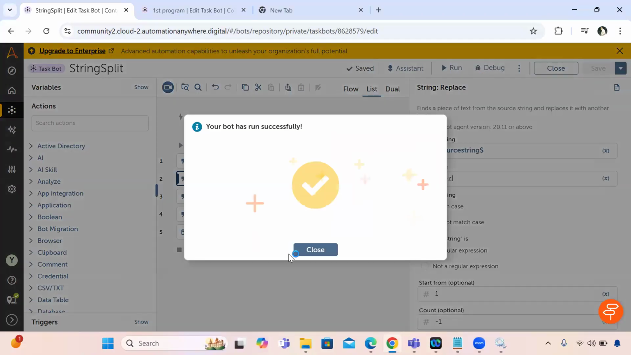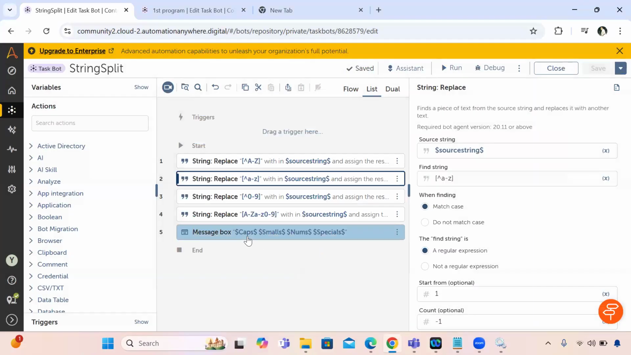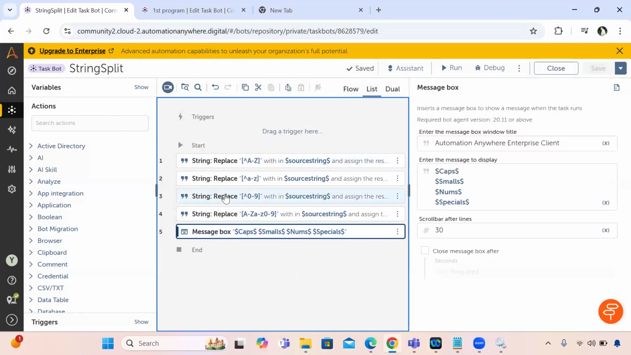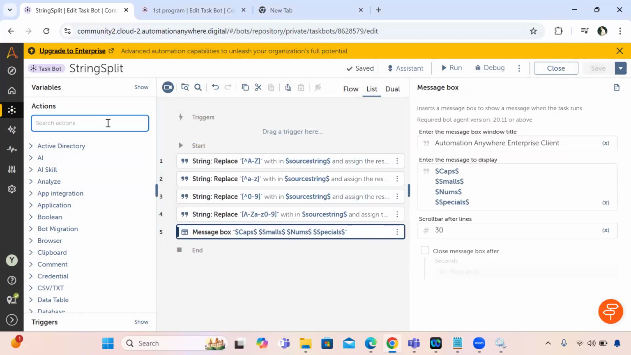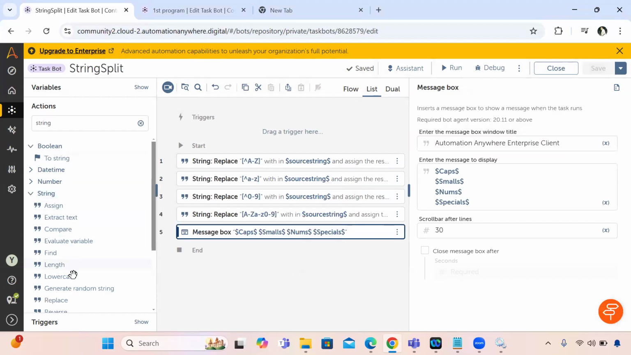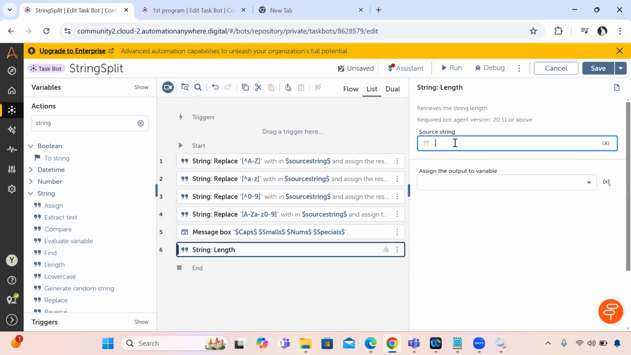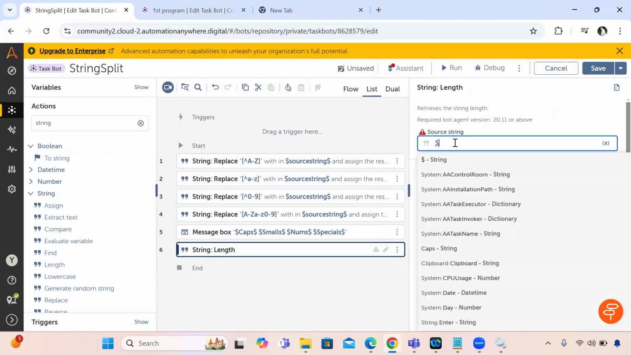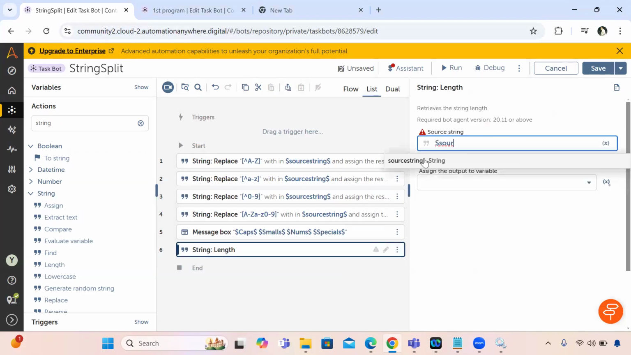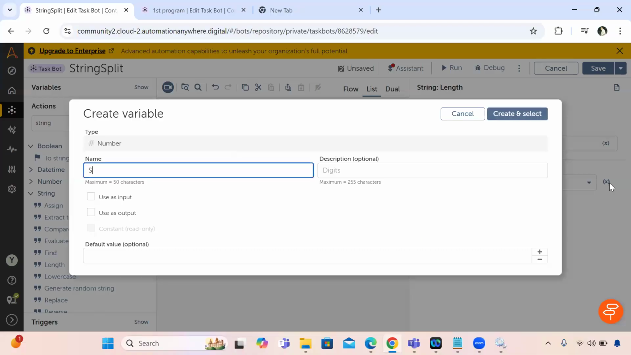I'm closing this. To achieve this, first what I need to do is find the length of the given string. So the length of the source string, and I'll be assigning this to a number variable, string length.